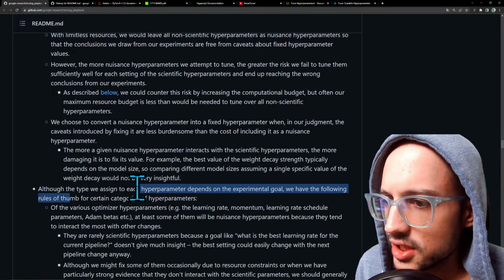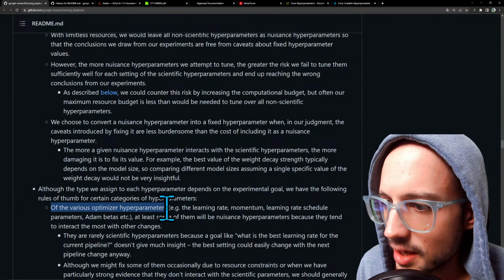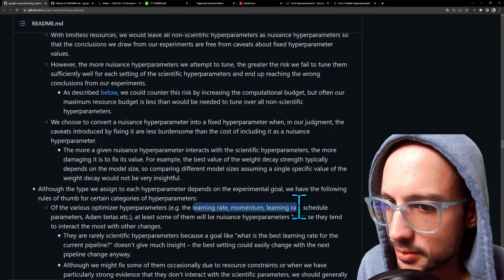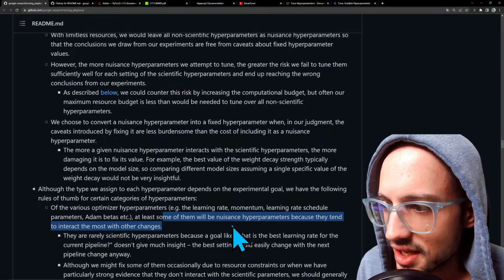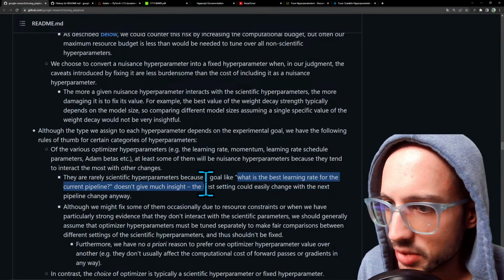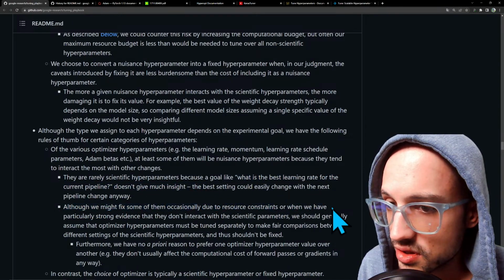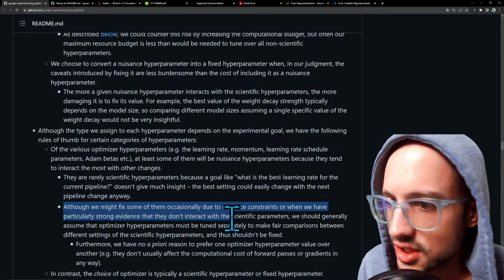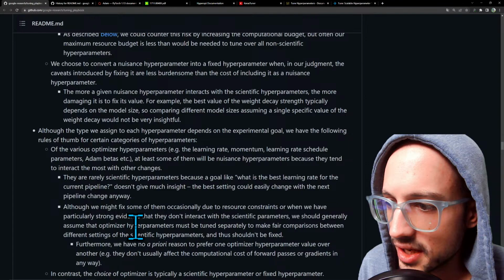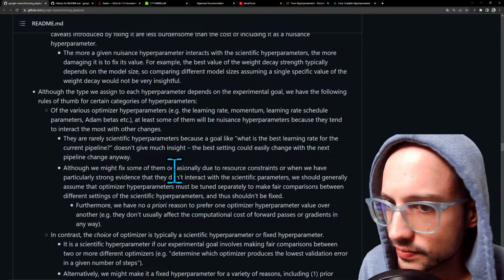Although the type we assign to each hyperparameter depends on the experimental goal, we have the following rules of thumb. Of the various optimizer hyperparameters, learning rate, momentum, learning rate schedule parameters, the betas, some of them will be nuisance parameters because they tend to interact with most other changes. They are rarely scientific because a goal like what is the best learning rate doesn't give much insight. Although we might fix some of them occasionally due to resource constraints or when we have particularly strong evidence that they don't interact with scientific parameters, we should generally assume that optimizer hyperparameters must be tuned separately to make fair comparisons.